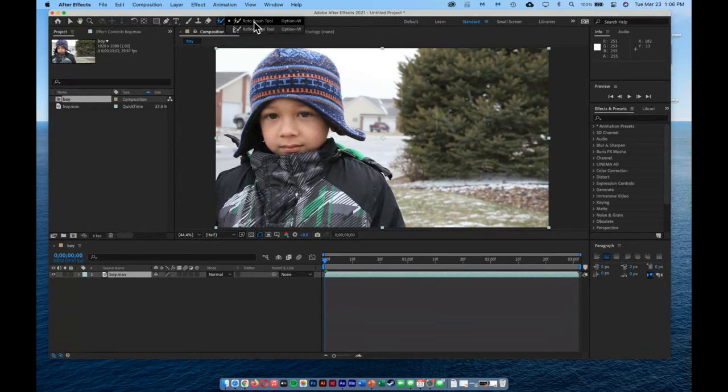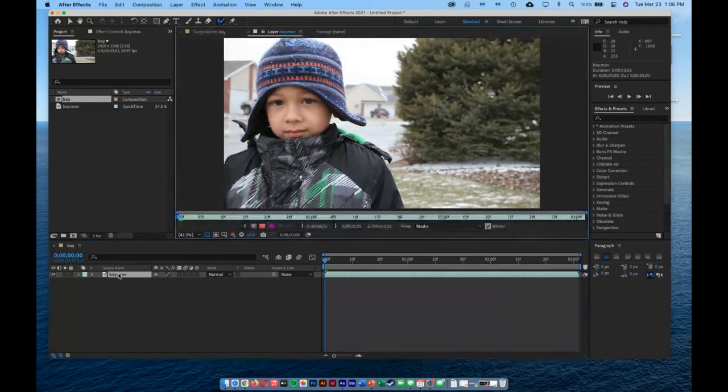I can see the whole area. What I want to do is select this Roto Brush tool. And you'll see it highlights this lower area. It's asking me, well, what do I want to Roto Brush? What I'm going to do is double click on that boy.mov layer to open the clip.